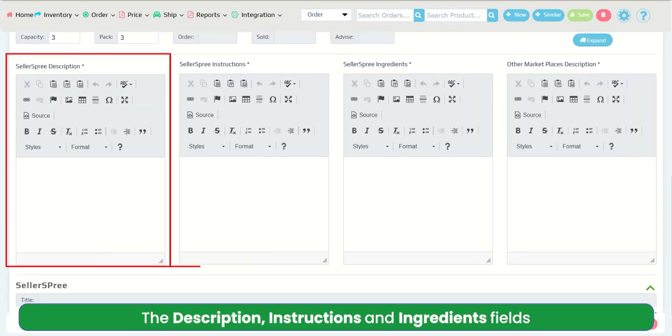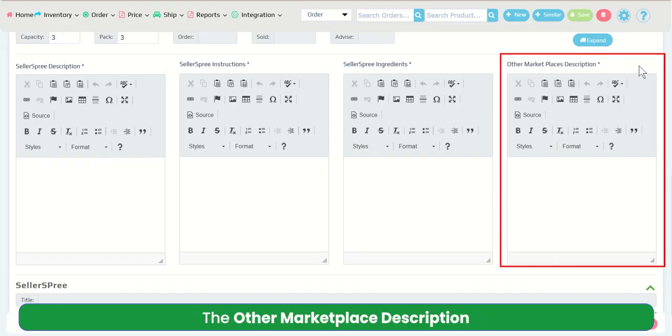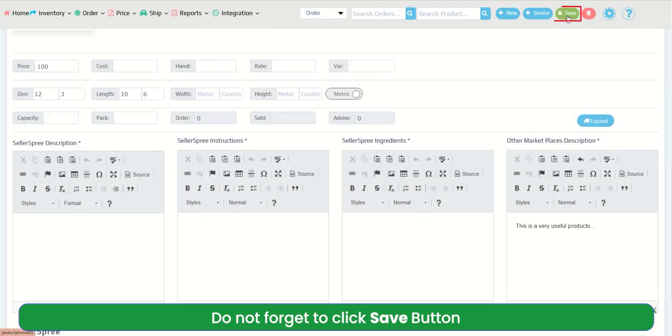The description, instructions, and ingredients fields should be unique product descriptions for the sellerspree.com marketplace. The other marketplace description is the product description that will be uploaded to all other marketplaces. Do not forget to click Save button to add the product to the system.